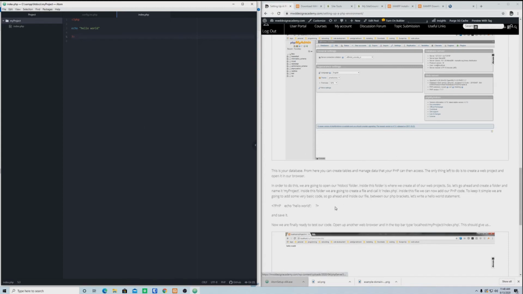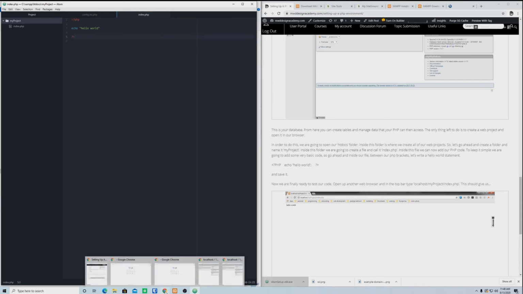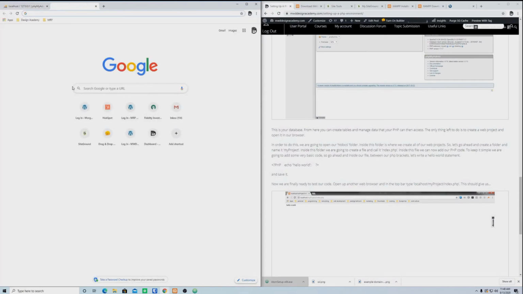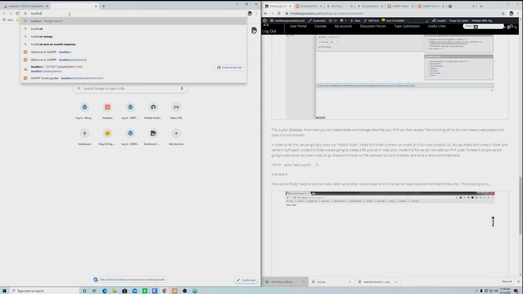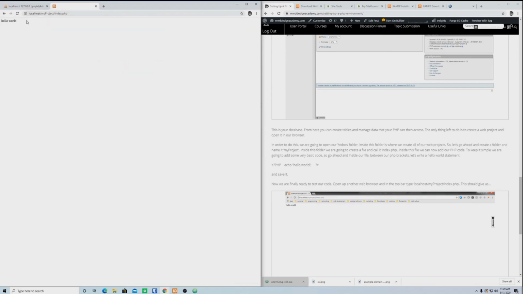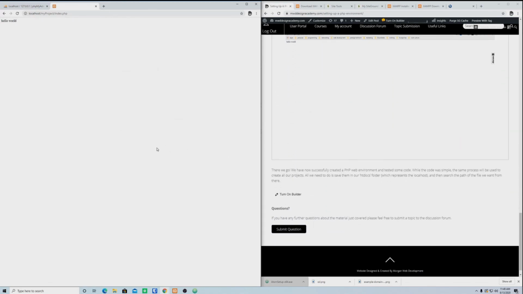Okay, so now we're ready to test our code. Go back to our web browser, and then in the top bar, we're going to type localhost, my project, index.php. Hello world. All right, there you go. That's all there is to it. We now have successfully created a PHP web environment and tested some code.